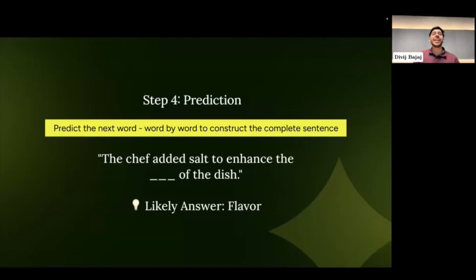So the next sentence we have is: the chef added the salt to enhance dash of the dish. Can you fill in what all likely words can fit in? Taste, right? Flavor, aroma, perfect, quality, texture, ingredients. I can see a lot of people now got the gist. What is happening here?